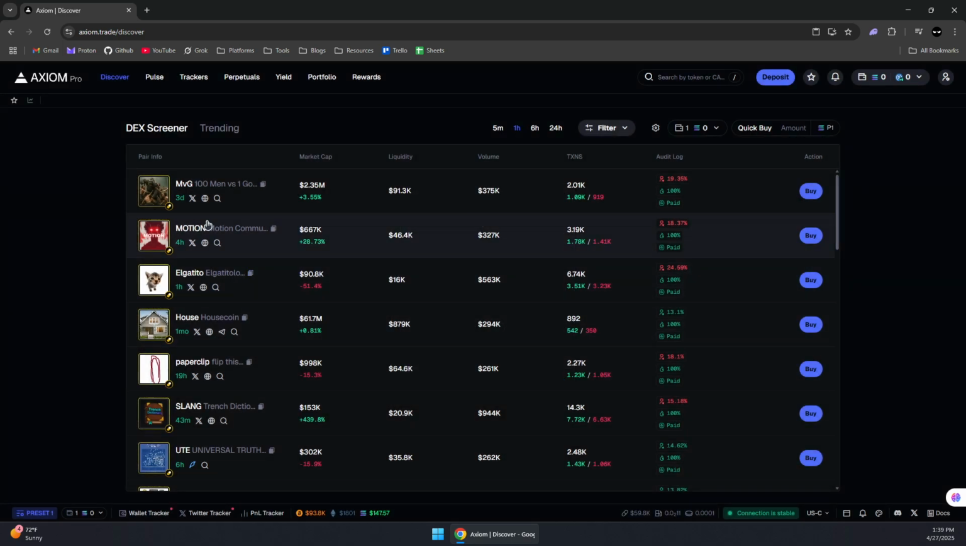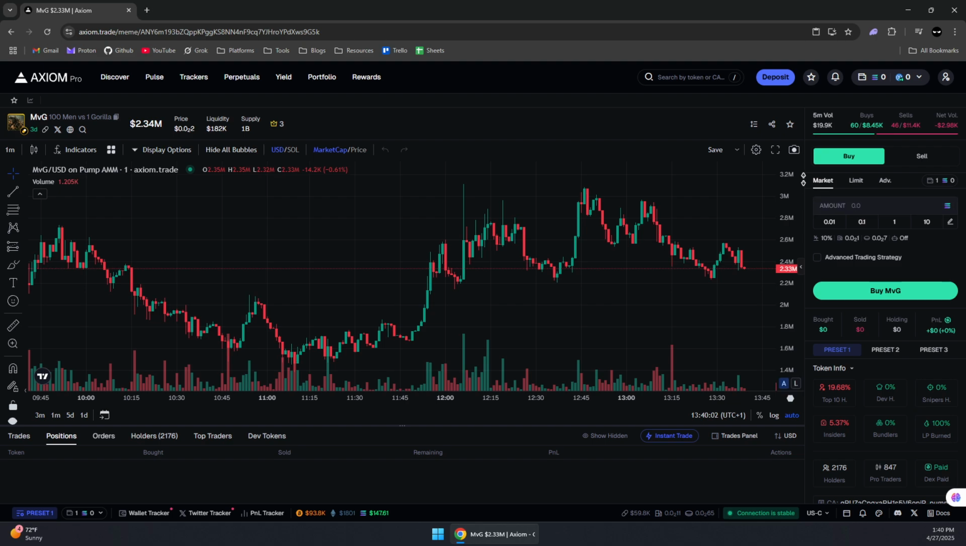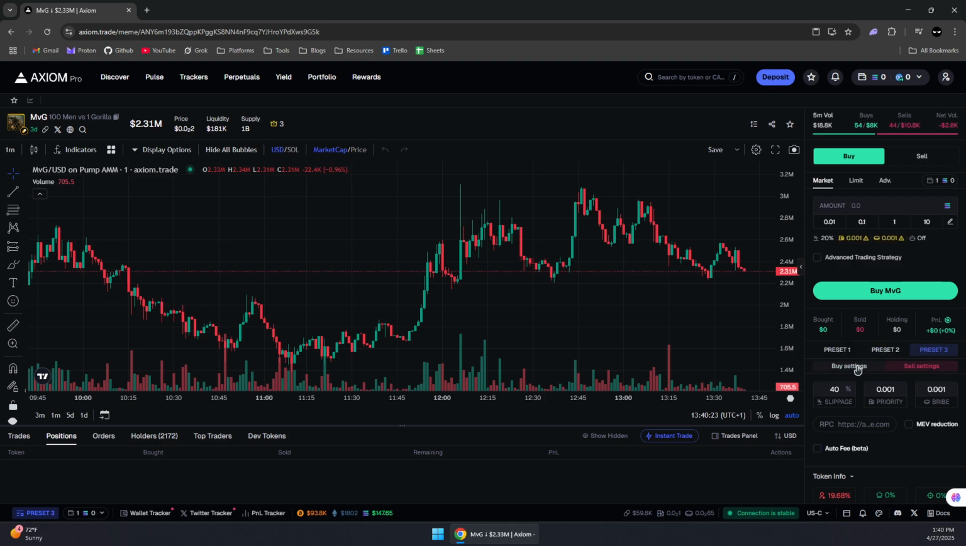Now to use it, you'll simply need to go to an example in here. For example, MVG, and under the buy and sell section here, on the bottom you should see your 3 presets, and you can simply select the one you prefer to use, and you can see the fees in here are being changed automatically. And you can also select buy and sell settings from under the presets, and that should update respectively.